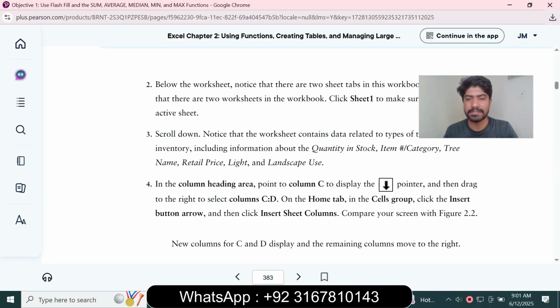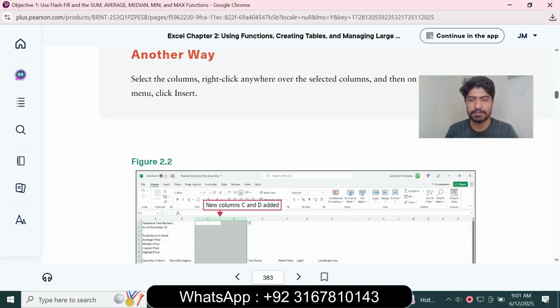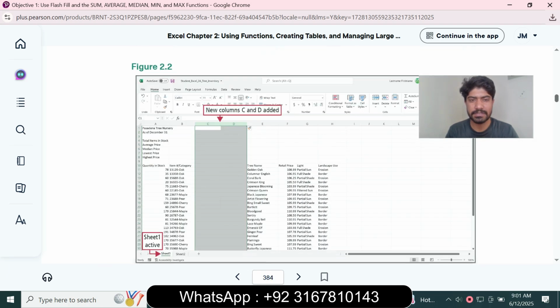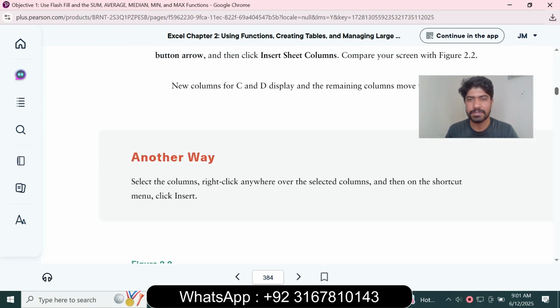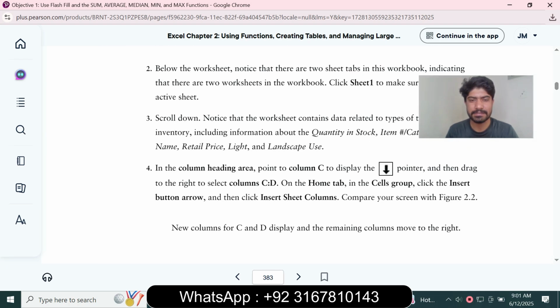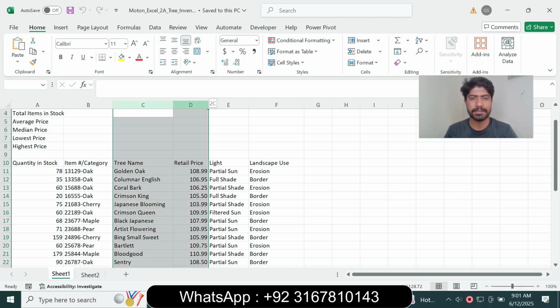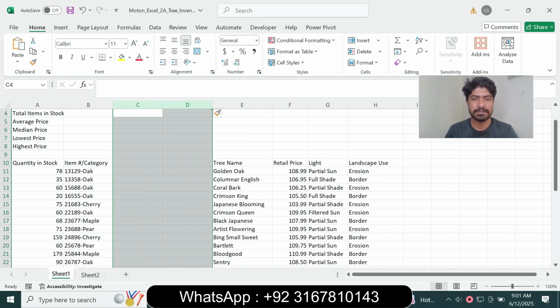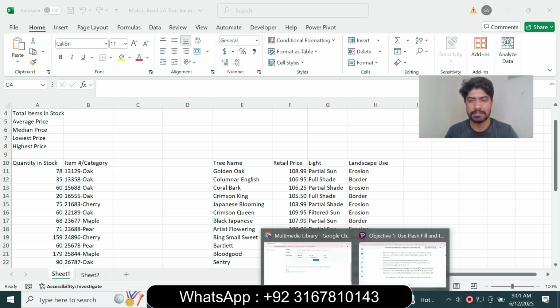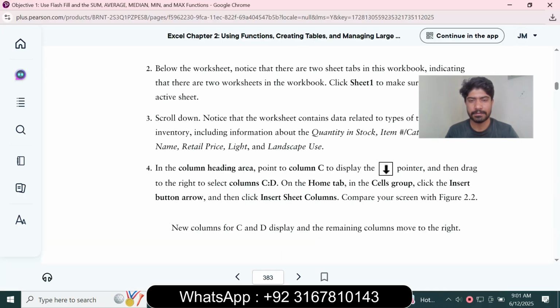In the column headings area, point to column C and drag to D. On the Home tab, in the Cells group, click the Insert button and insert sheet columns. So insert sheet columns B, C and D. Select columns C and D, right click and click Insert. So insert the columns C and D, Home tab, Insert Sheet Columns.